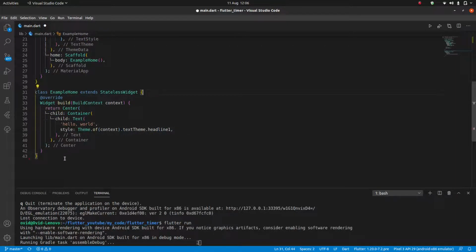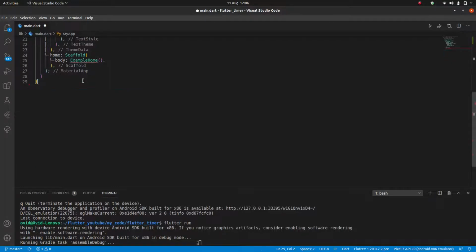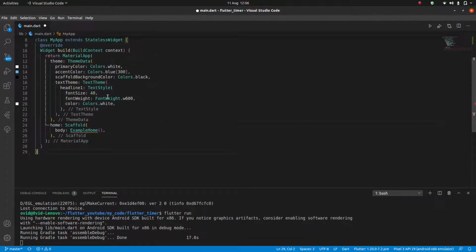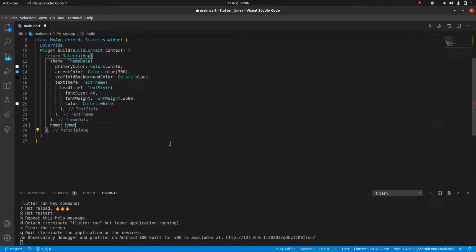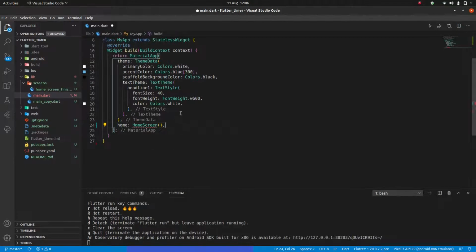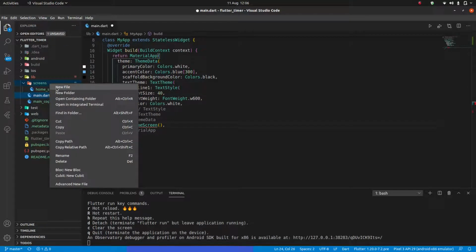What I'm going to do is delete all of this because I don't need this anymore. And instead of returning the scaffold for the home, I'm going to delete this and make a home screen. And as you guys can imagine, that means I have to create a new folder inside the screens. You can see I already did that because I wanted to show you guys what it would look like. So once you have that new folder called screens inside lib, you're going to right click, new file.